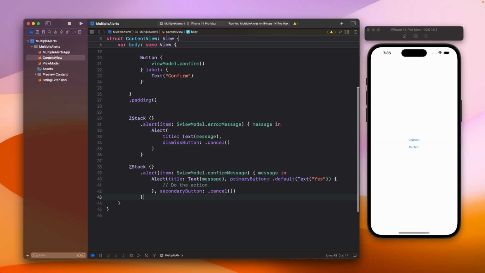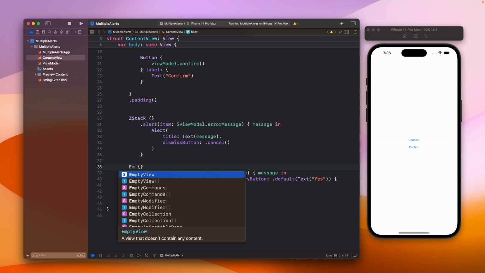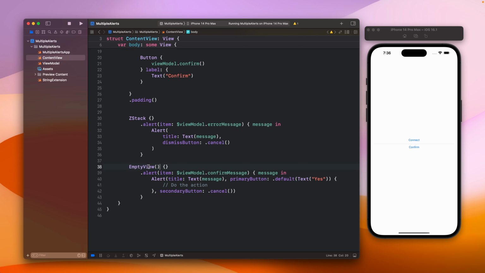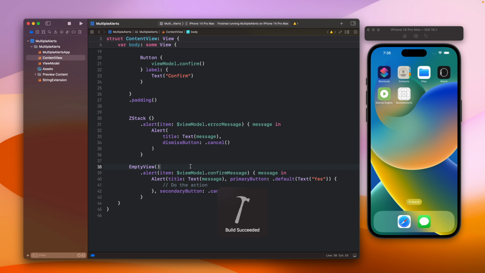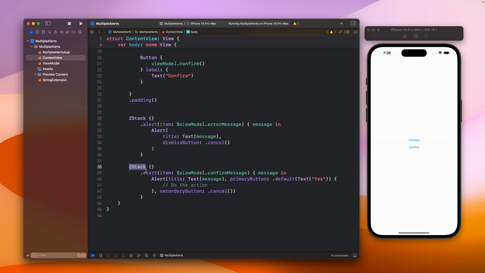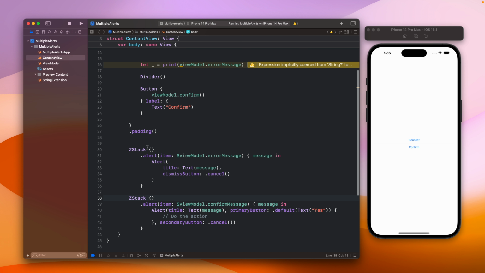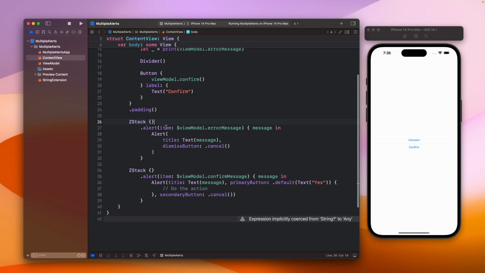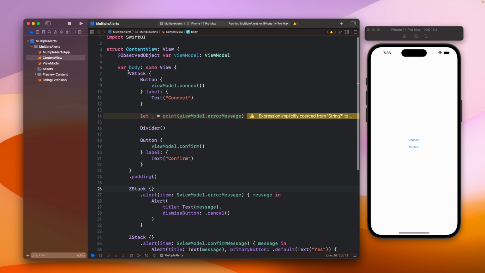I tried to connect this to an empty view because that was another idea. Just create an empty view and try to connect it. But this actually does not work. But the ZStack, which is not being displayed, with nothing inside it, just works, and you can keep it after your main view.